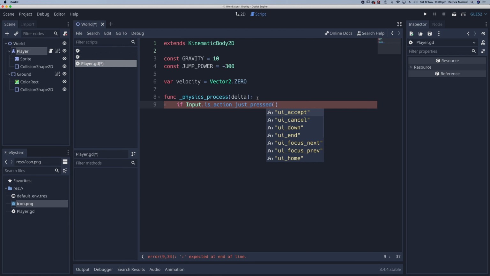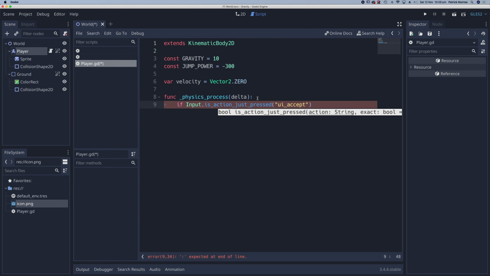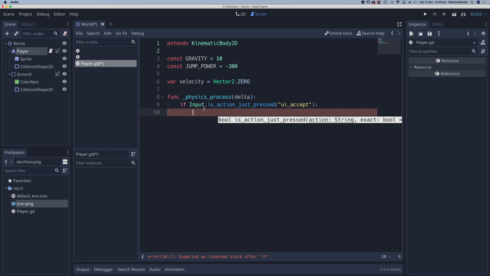And we've got some defaults here. I'm going to go for UI accept, which I believe is the spacebar or the enter key. So I'll click on that and a colon on the end there. So if we detect an input, and if it's a key that's just been pressed, and that key is the accept key, which should be enter or the spacebar, what do I want to do?